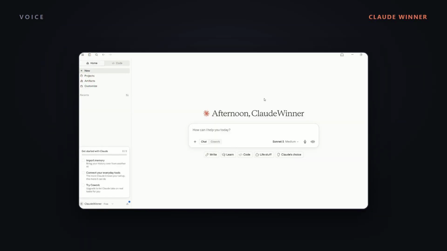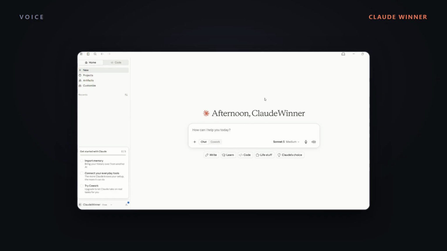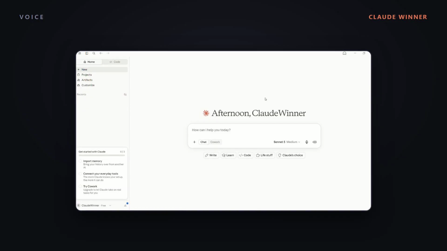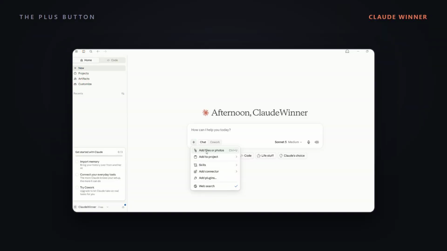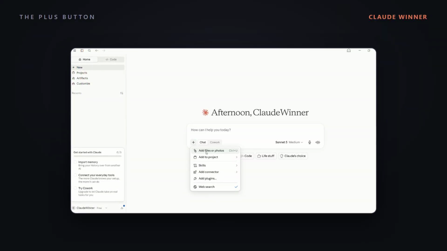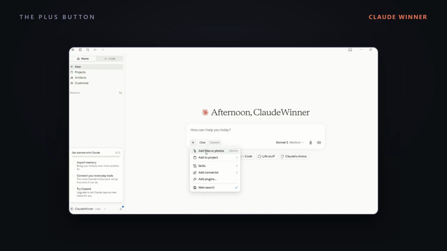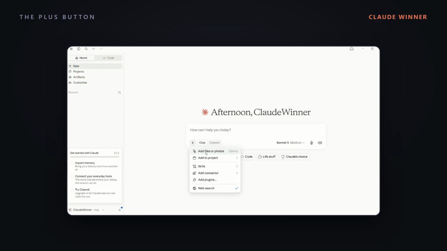The microphone lets you talk instead of type, which is a gift for long rambling briefs. The waveform beside it is voice mode, where Claude talks back. Bottom left, the plus button, and this is the most underused control on the screen. Behind it, add files or photos, add to a project, skills, add a connector, add plugins, and web search. Claude's entire toolbox, hidden behind a small gray plus.